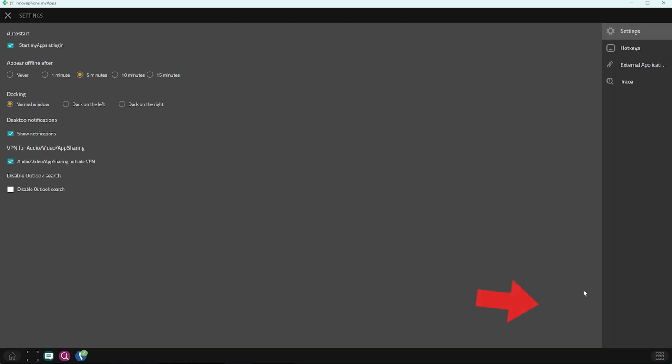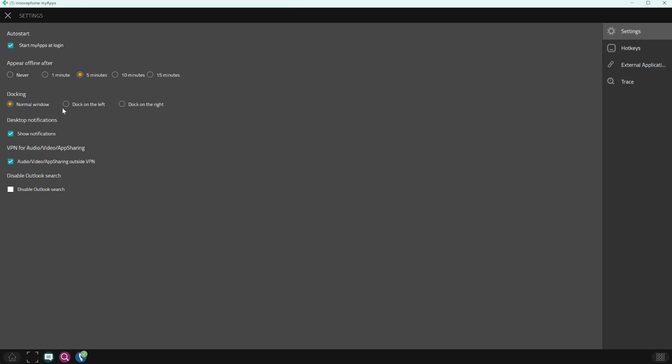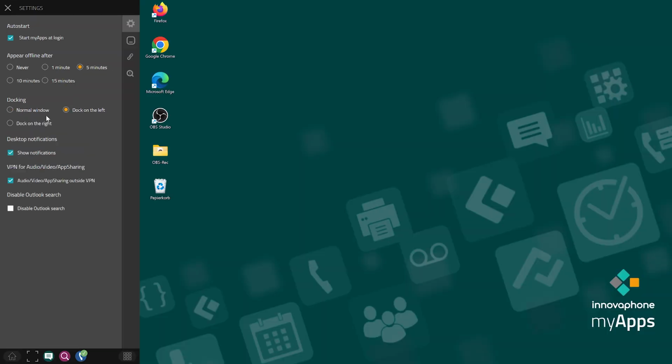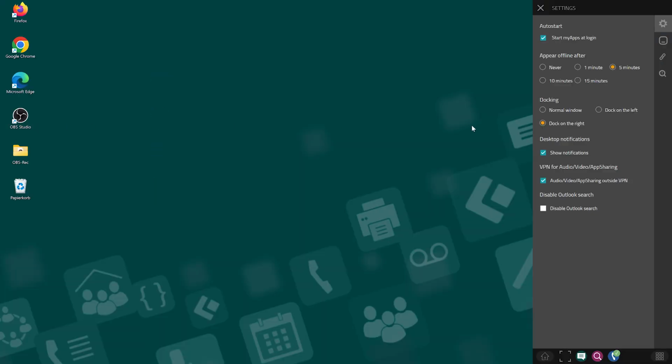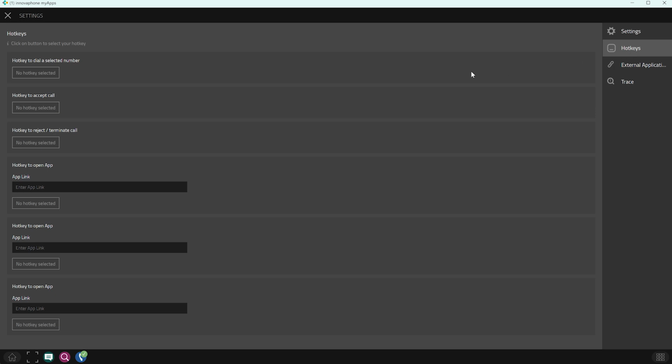Under the More section, you can enable or disable the myApps Auto Start and define an automated offline appearance. You can choose whether the myApps window should not be docked, or if it should be docked on the left or right. Additionally, you can set hotkeys for telephony and for opening apps here.